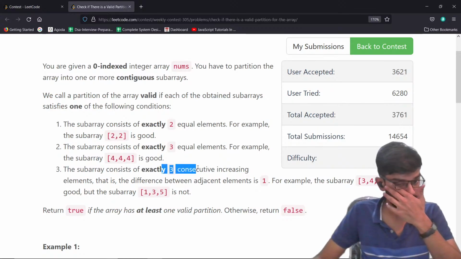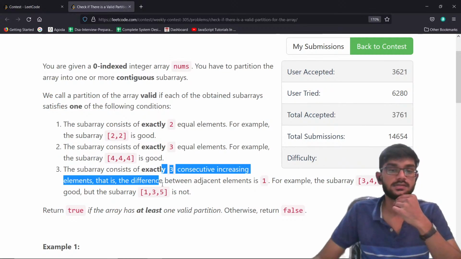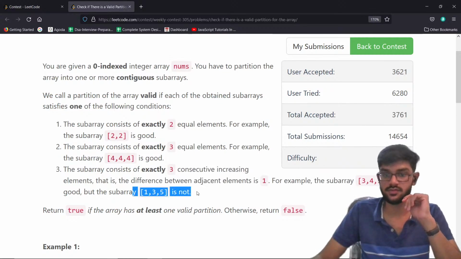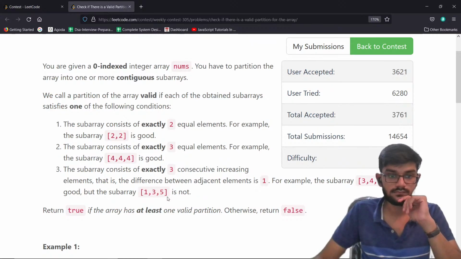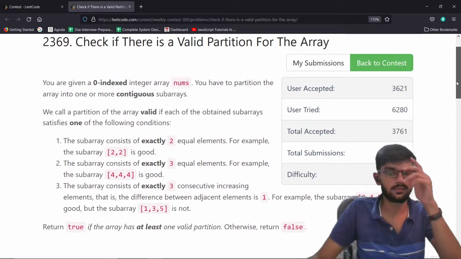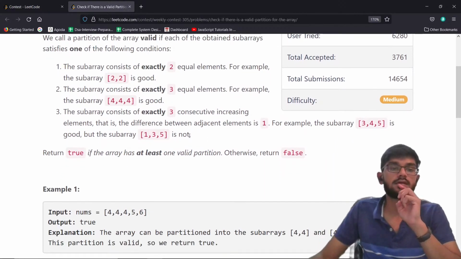The subarray consists of exactly three consecutive increasing elements. For example, subarray 3, 4, 5 is good, but the subarray 1, 3, 5 is not good. So 1, 3, 5 is not good, but 1, 2, 3 is good. Something like 3, 4, 5 is good. Simply increasing.